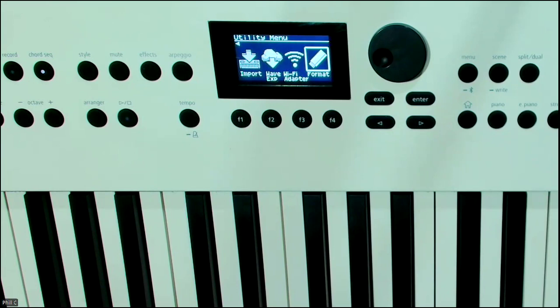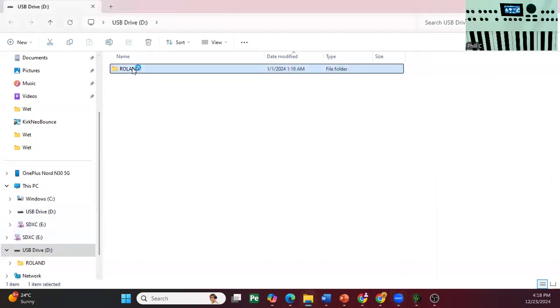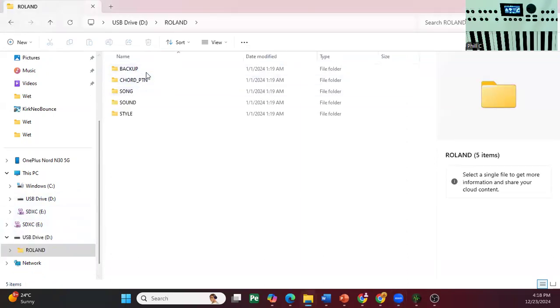my computer's USB socket. Okay, let's move back to the computer screen. Now that I've put it back into my computer, I can see USB drive D now has a folder called Roland in it. And if I open up Roland, I can see it's broken into backup, chord pattern, song, sound, style.